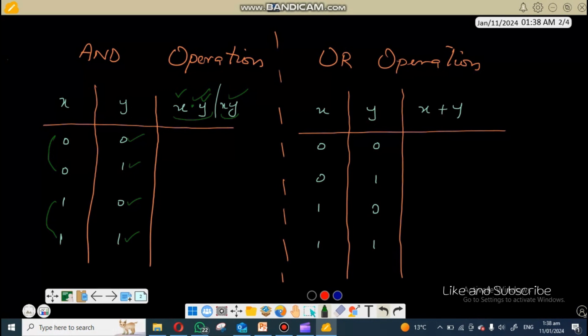You go forward. If you have multiple variables, if you have 3 variables, you are going to be starting at 8. Why? Because 2 power 3 is going to be 8. It means that it is going to have 8 rows when you have 3 variables. So this is how it is built.